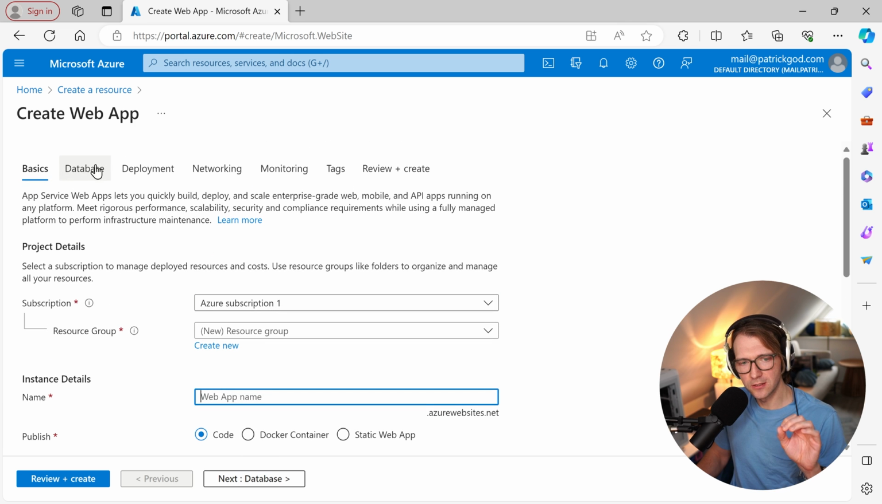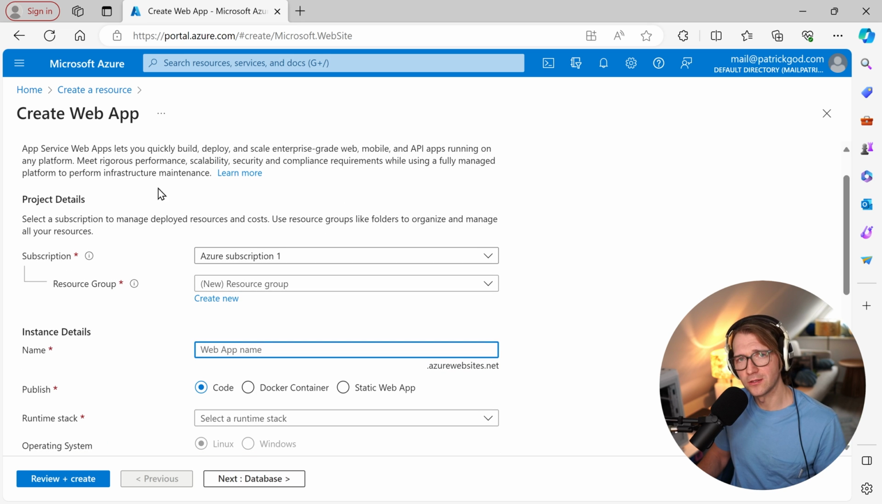And also, you see here the database step, there is a new option to run a free database in Azure. At least I heard that. Tried it a couple months ago already. I hope this is still true. If not, tell me in the comments.